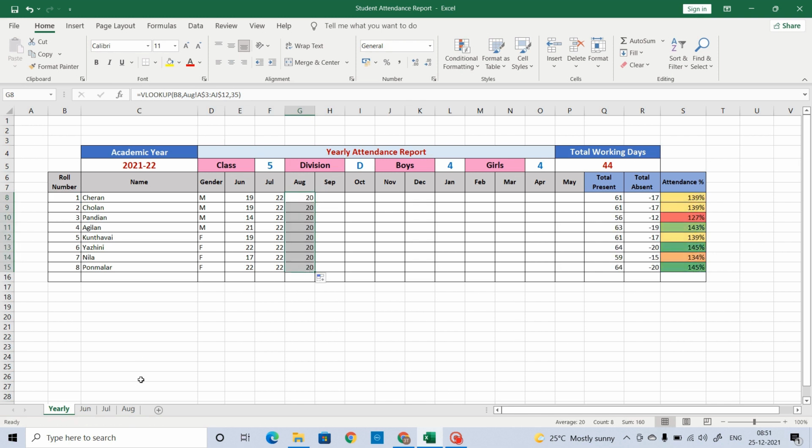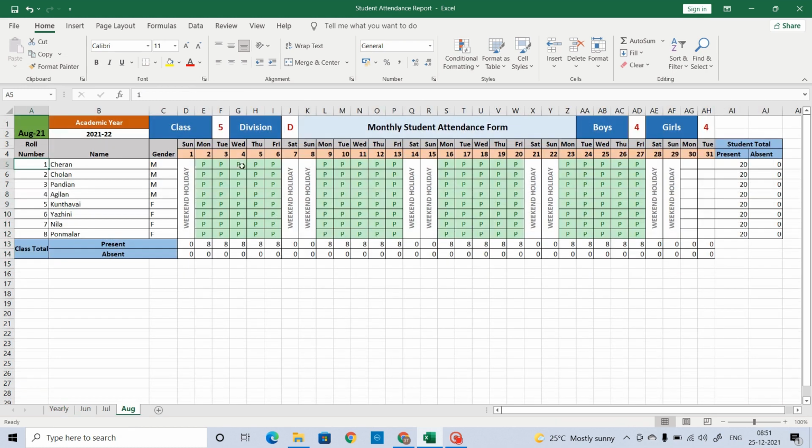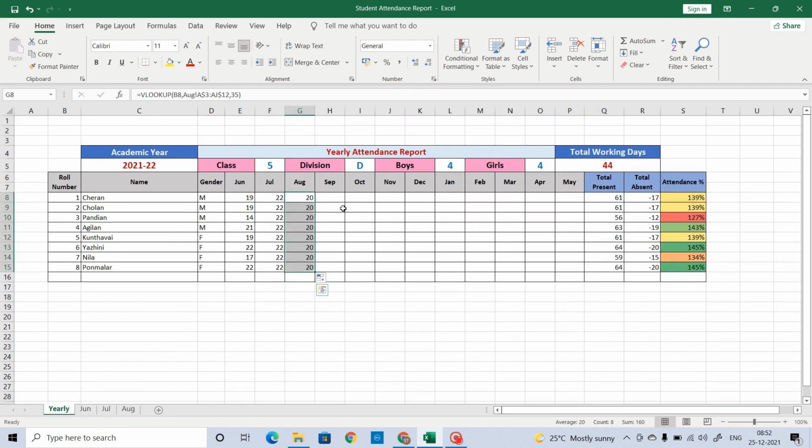All right, for August, every student is marked as present, and hence it is 20 days for all students. So that we got here. That's it, perfect. For calculating the attendance percentage, this is wrong here because your total working days is not updated. I have provided this field so that you have to update it each and every month. That is how I have created this report.